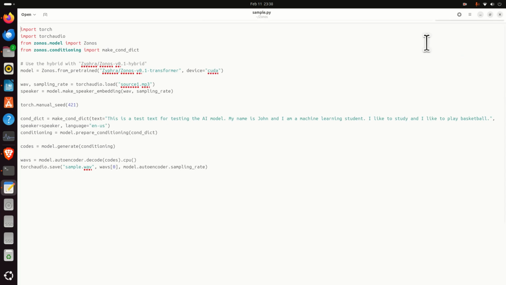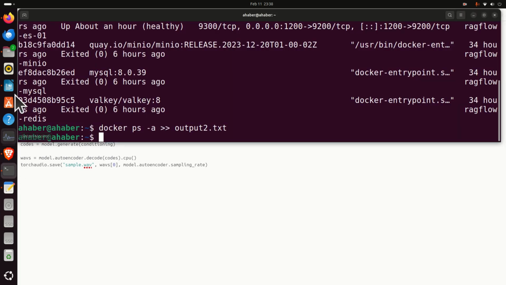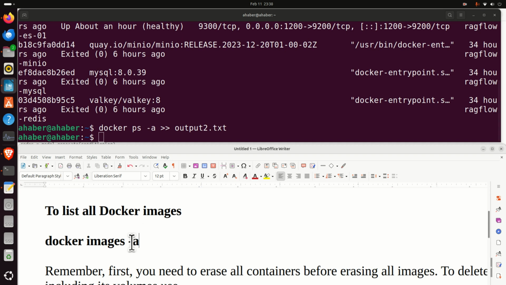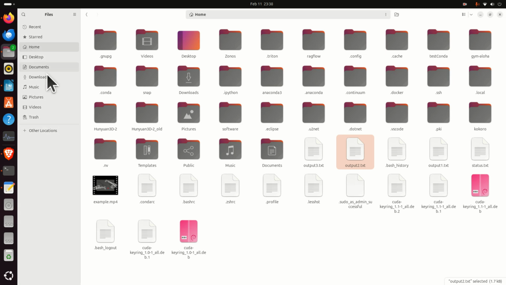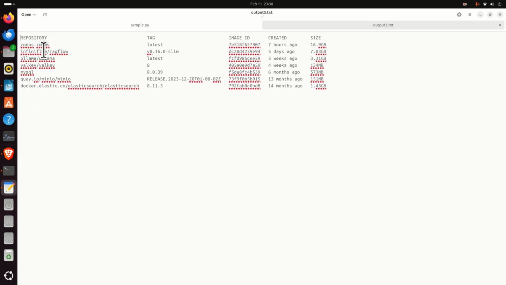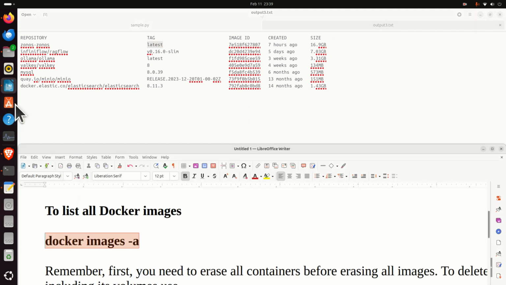Okay, let me close this and now let's learn how to list all the images on your system. To list all the images, you need to run this. Okay, now again the output is messy, so let's redirect this output to a file and let's open this file such that we can see what's happening. So I can see the image, the original repository, the tags, which are very important, image ID, when it was created, and size. So I want to completely clean everything, and let's learn how to do that.